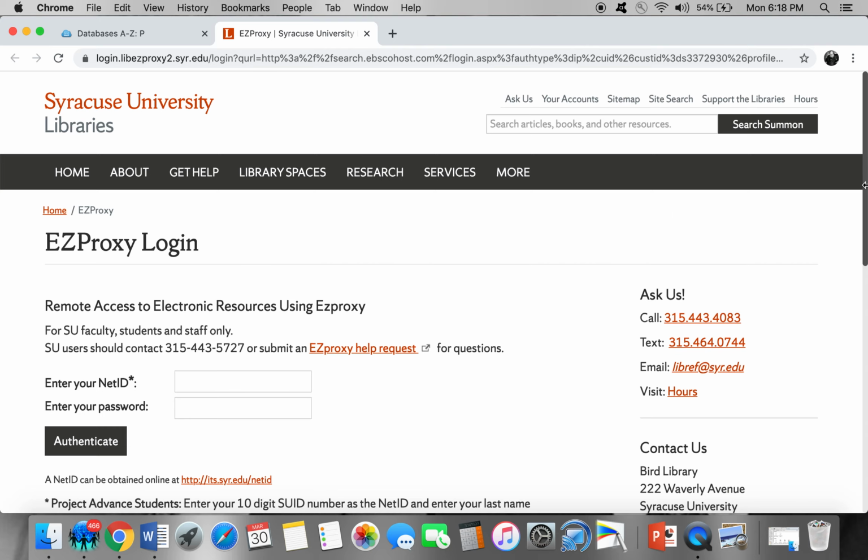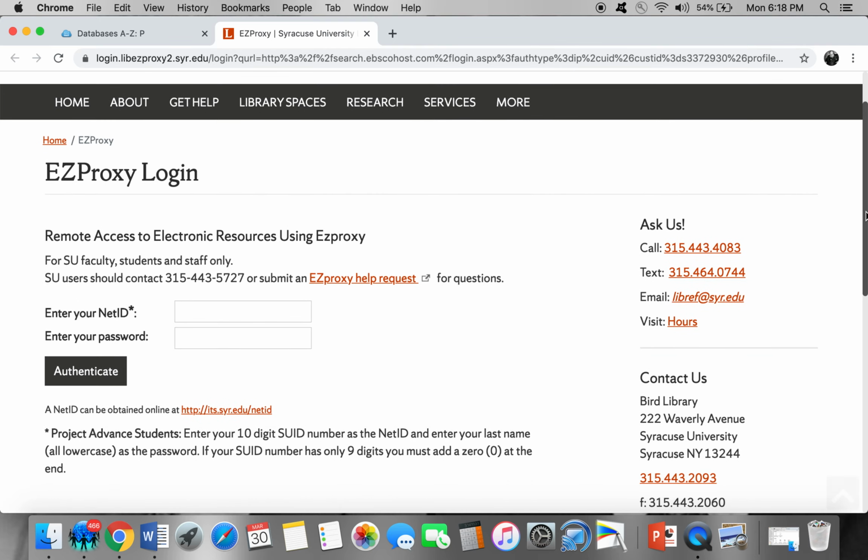And right here is where most students stumble, so stay with me. Here it's going to ask you to enter your net ID. That's your SU number. Now I'm going to type in mine. You can see it's already saved, but listen carefully. You have to put a 0 at the end. So my ID is 101-552-374, and then you must add in a 0. Add that 0, guys. My password is my last name in lowercase. And then I'm going to authenticate.